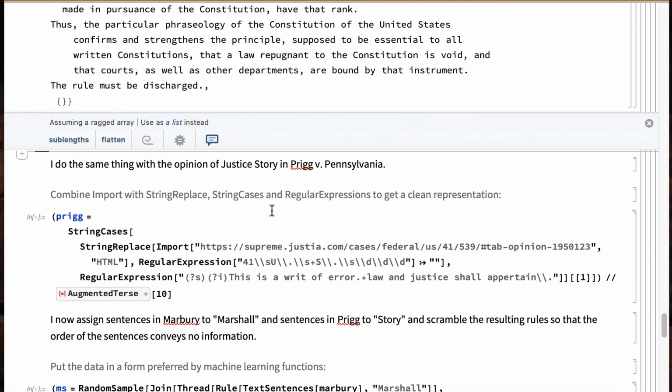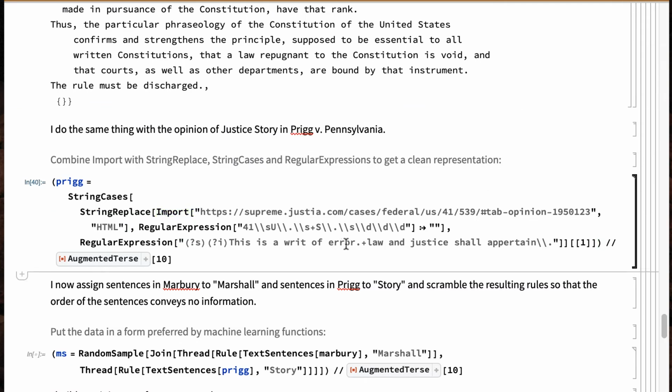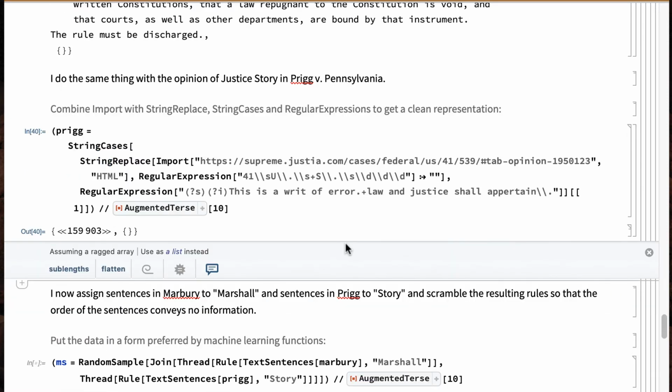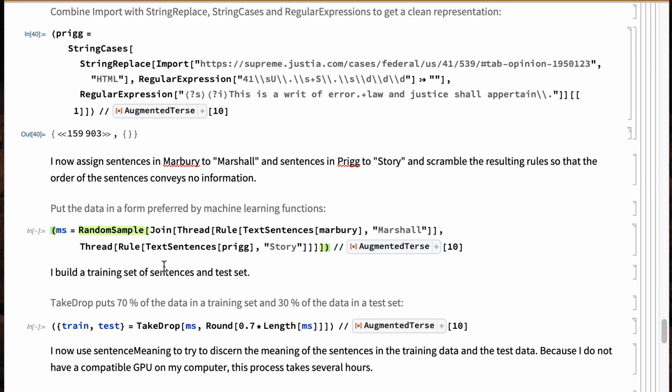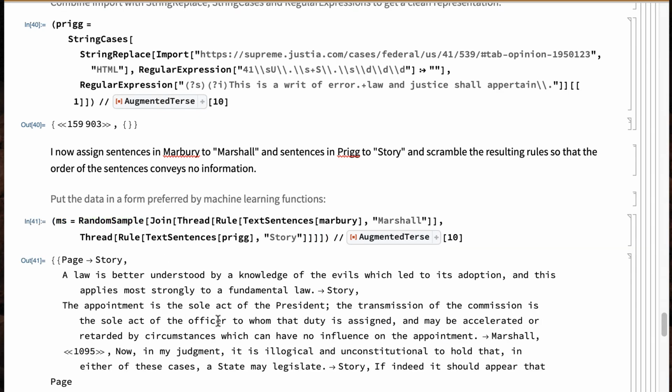And we're going to do the same thing for Prigg versus Pennsylvania, again bringing it in from the Justia website. All right. Then what we're going to do is supervised learning, and we're going to tell it, hey, the sentences that are in Marbury come from Justice Marshall, and the sentences that are in Prigg come from Justice Story, and then we'll scramble it all up so that there's no order to the sentences. Like a Marbury sentence could follow a Prigg, and then another Prigg, and then a Marbury, and then two Priggs, etc. All right, so there we go.